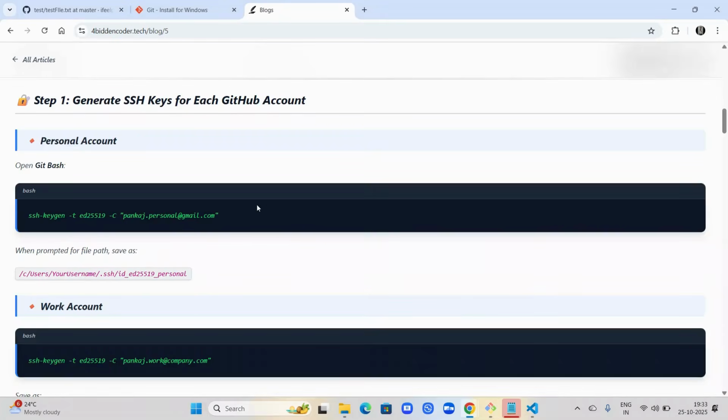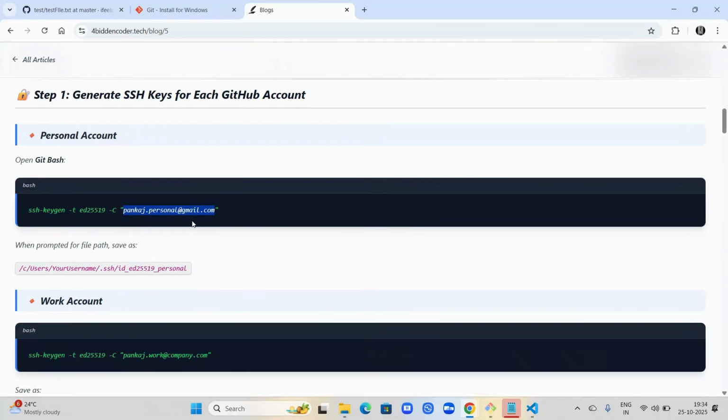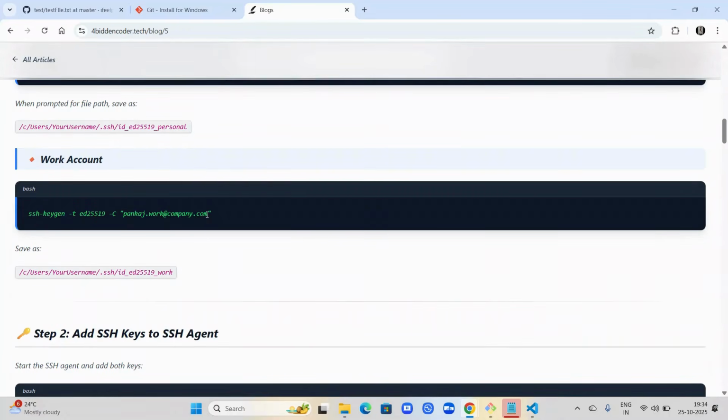I'll clear the screen, and then you have to type this command: ssh-keygen -t ed25519. ed25519 is nothing but an encryption algorithm, that is how we are generating our key. And you have to replace this email address with your personal GitHub account email address, the email address which is associated with your personal GitHub account, and do the same using your work account email address.